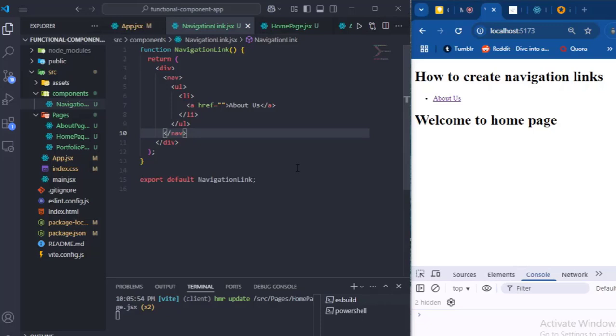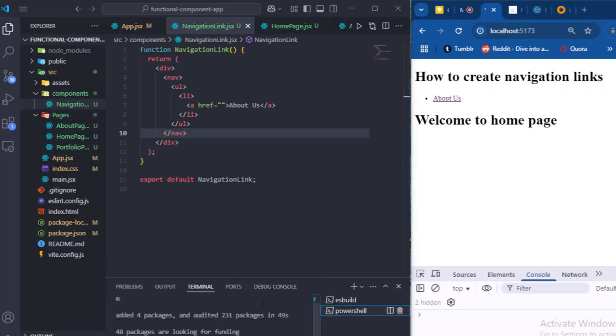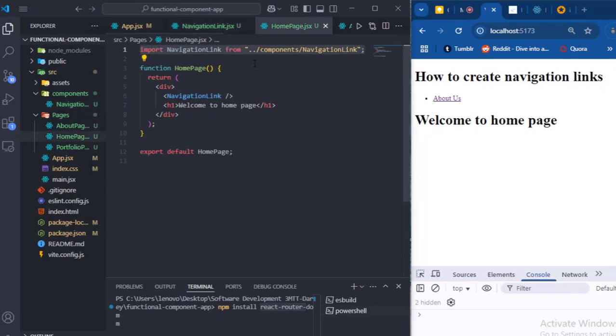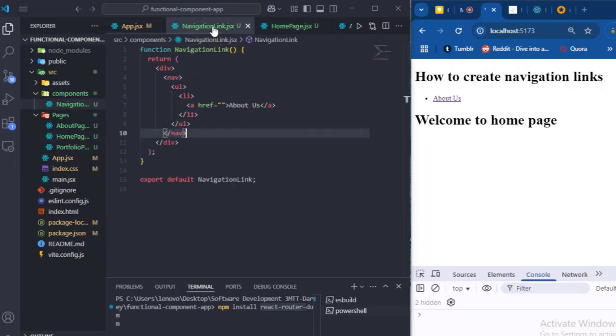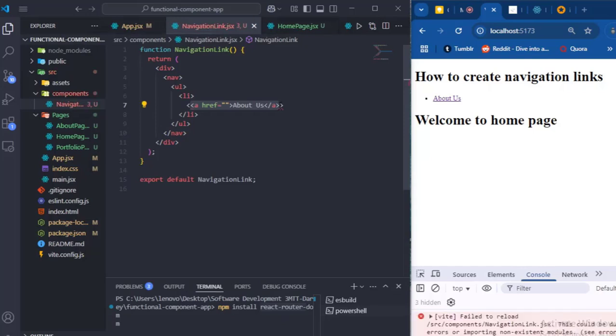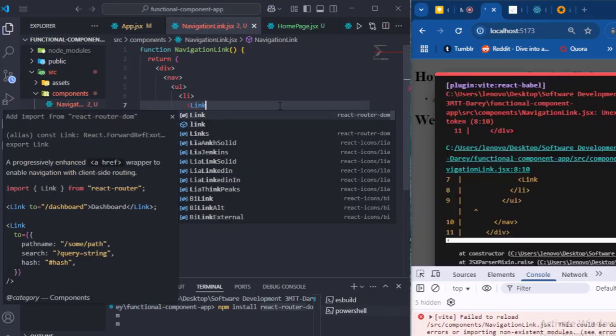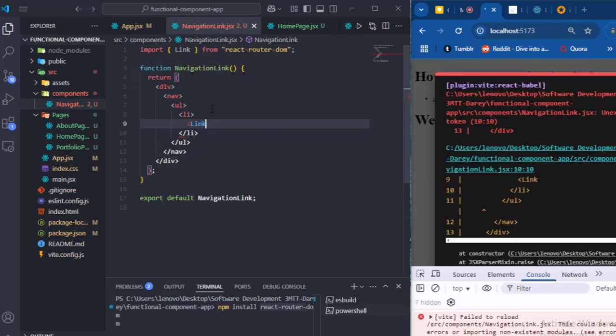The link element is part of what we installed with the React router DOM, so we don't need to install a separate package. Right here, if you want to render a list, that's fine. We come inside here, and what we do now is use the Link with capital letter L, like this. Let me delete this and make sure that you import it up here.